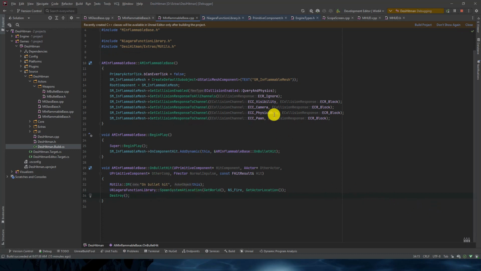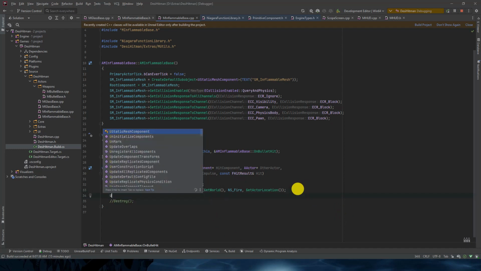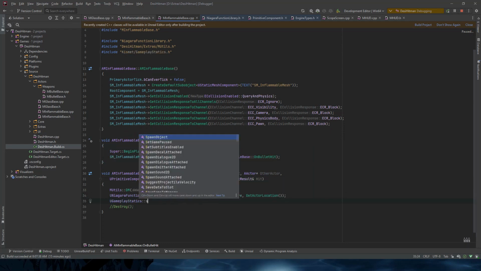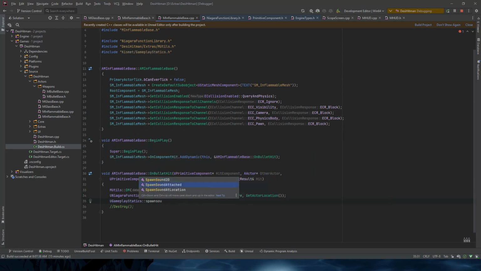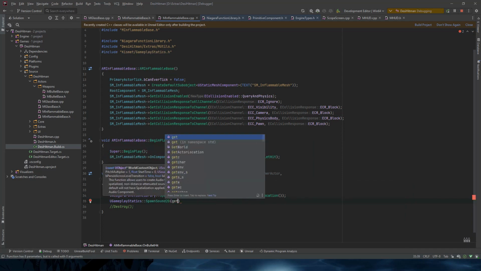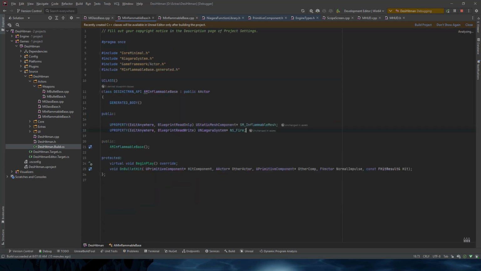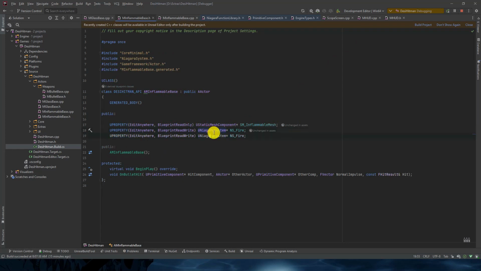Okay, but before that we also need to spawn some sound. So let's do that first. We will destroy it afterwards. Let us spawn the sound. So U gameplay statics, or no, it will not be the part of U gameplay. Let's say U gameplay statics spawn sound at location, or spawn sound 2D, and get world comma U sound base. We do need that too, so I will just copy paste it.